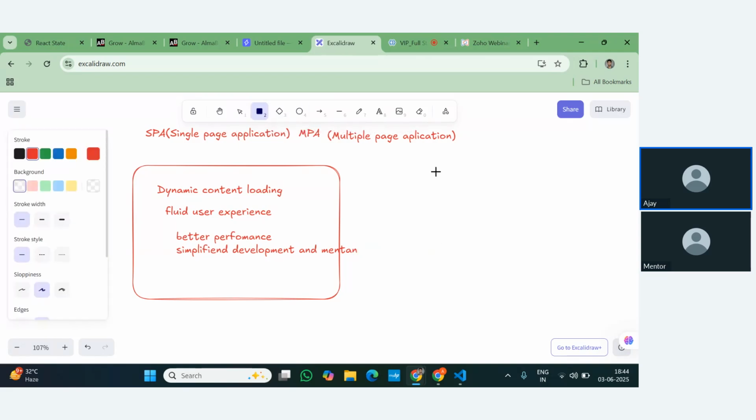Then if I talk about multi-page application, a multi-page application is a type of web application architecture where each page is a separate HTML document. In a multi-page application, each page typically represents a distinct view or functionality of the application. When navigating between pages, the browser loads a new HTML.